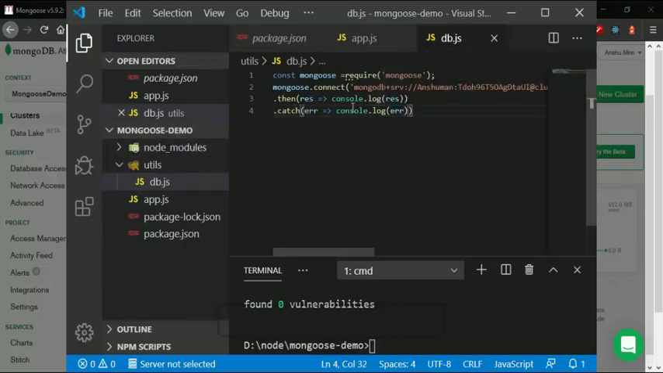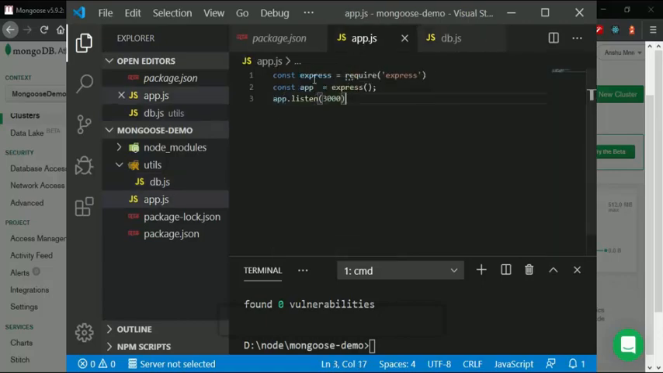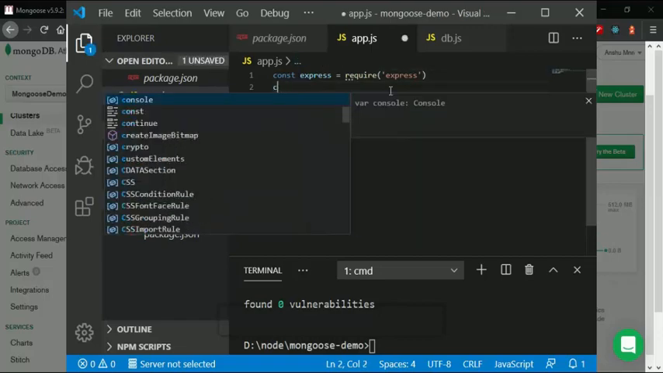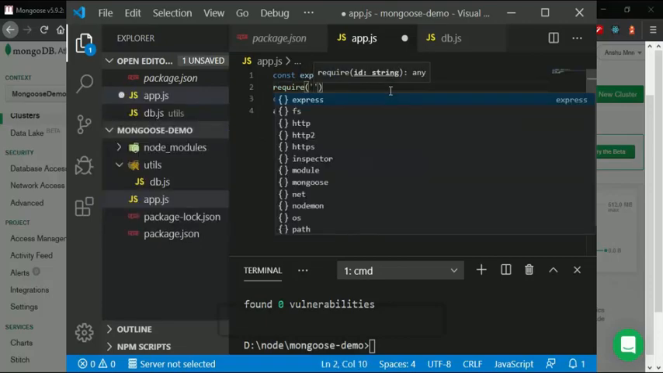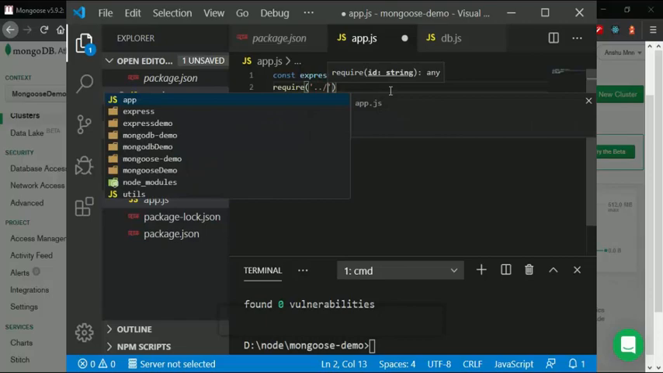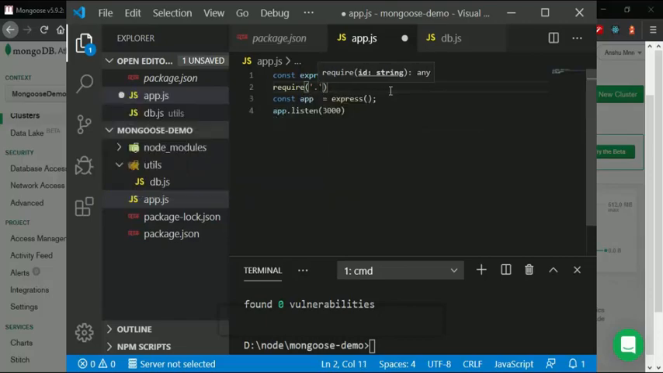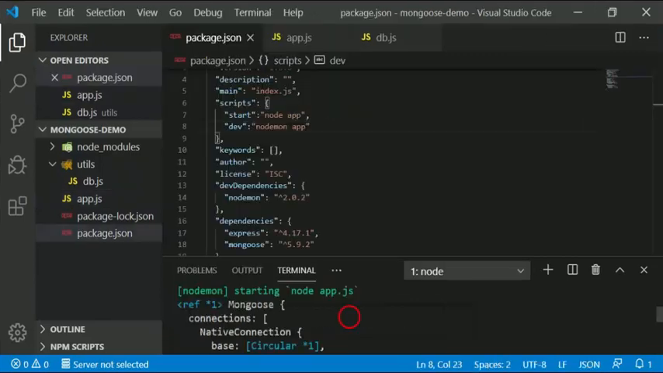Now for starting this file, we are going to use this file by requiring it from the file, using require dot slash utils slash db. And now if we run this project by using npm run dev, we can see that the connection is established.